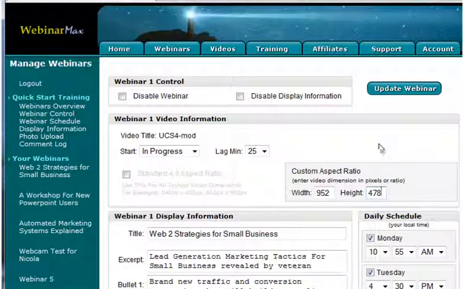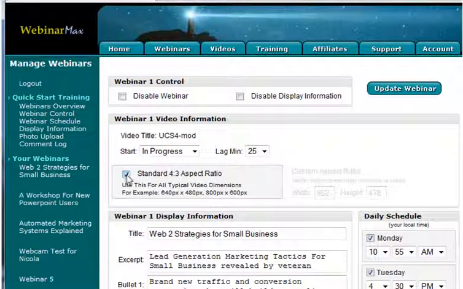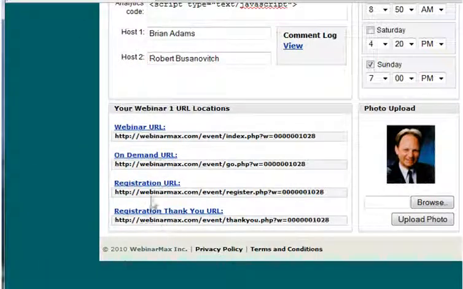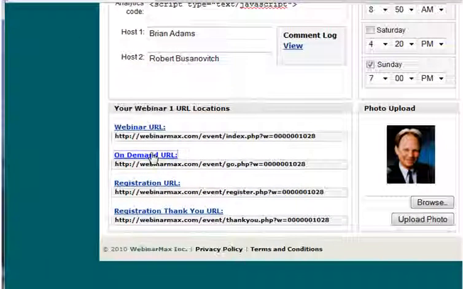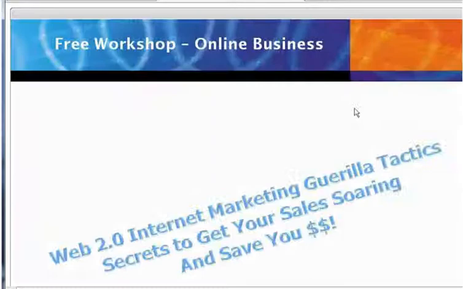So it's that easy. Once you've entered your choice, for example, if you want a custom aspect ratio and you entered the pixel dimensions or the direct ratio of your video, just hit the Update Webinar button, and then you can view your presentation. Let's move back: you just click on the button, move back to standard 4:3, hit Update, and then if I just hit On Demand, we can see this.